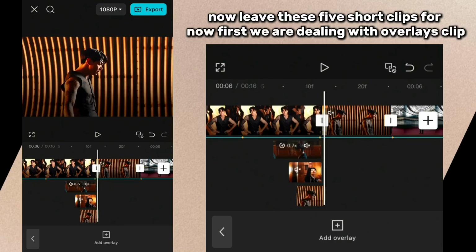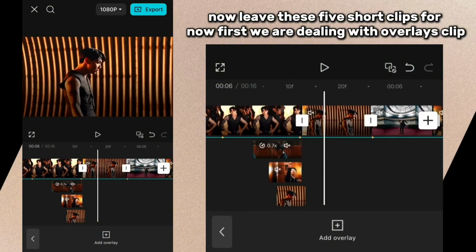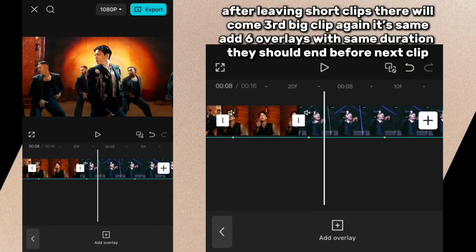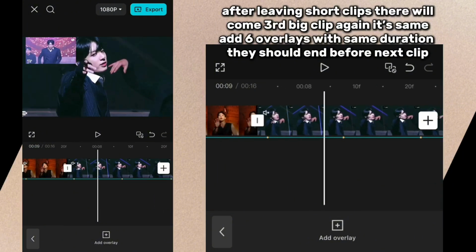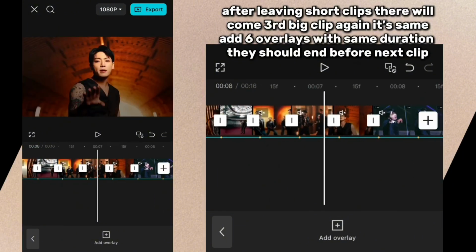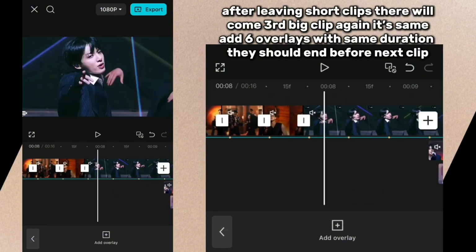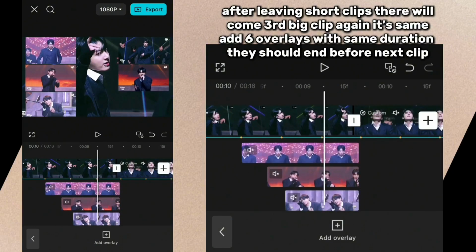Now leave these 5 short clips for now. First we are dealing with overlays clip. After leaving short clips, there will come third big clip. Again, it's same. Add 6 overlays with same duration. They should end before next clip.